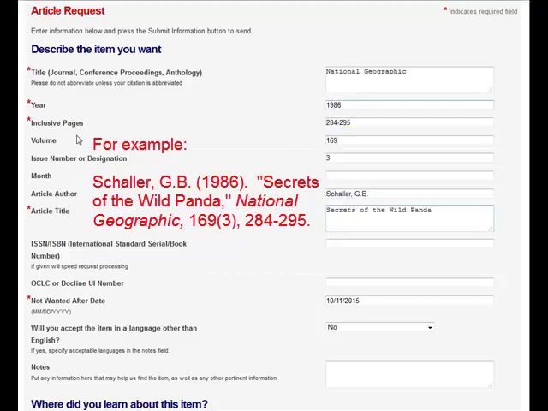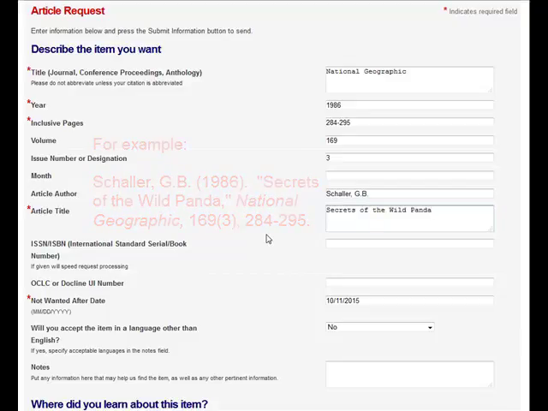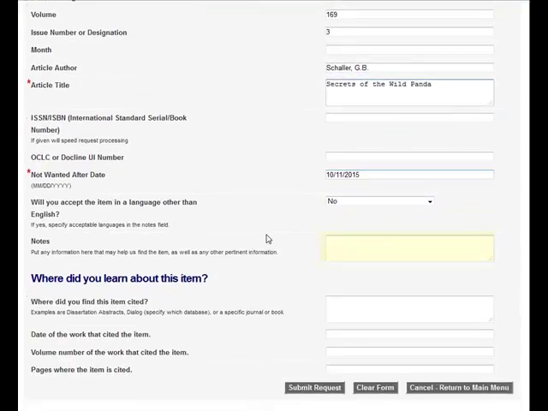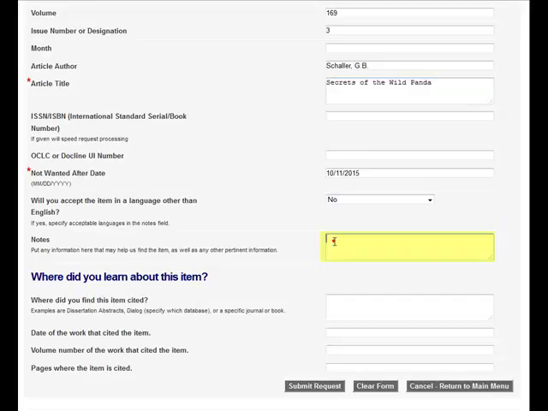All of the fields marked with a red asterisk are required, and we encourage you to provide as much information in as many fields as possible because that makes it easier for us to locate the article, which makes it quicker, which means you get the article that much faster. You can put any specific notes or questions or thoughts that you may have in the notes field down here near the bottom. And then once you've completed all of this form, simply hit Submit Request.